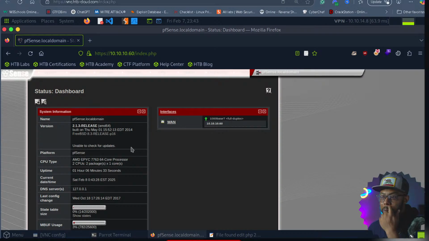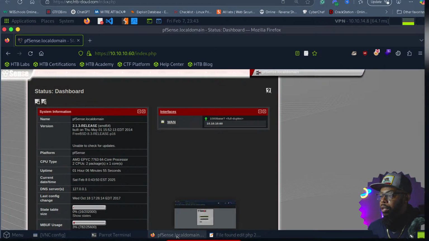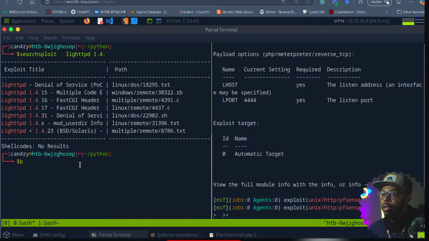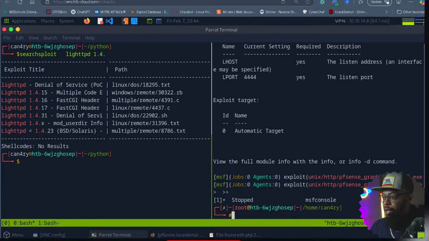So in system, whenever I look at system, it just wants to log me out. But it's saying that I need to, okay, let's see. Let me try to find this real quick. So let's start off with Metasploit. Let's go over there.